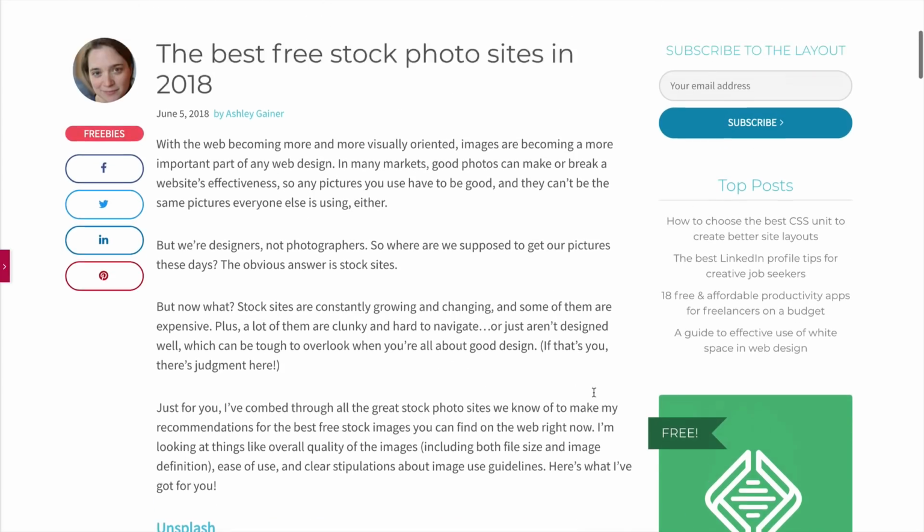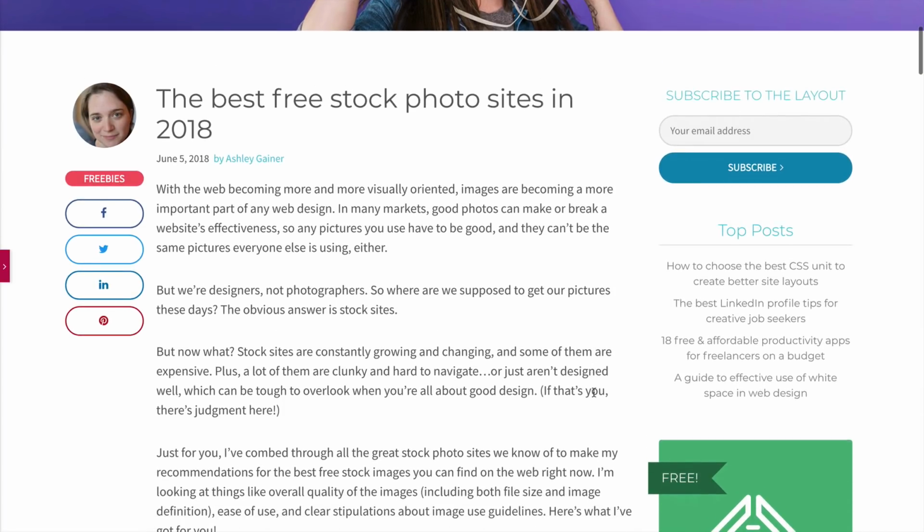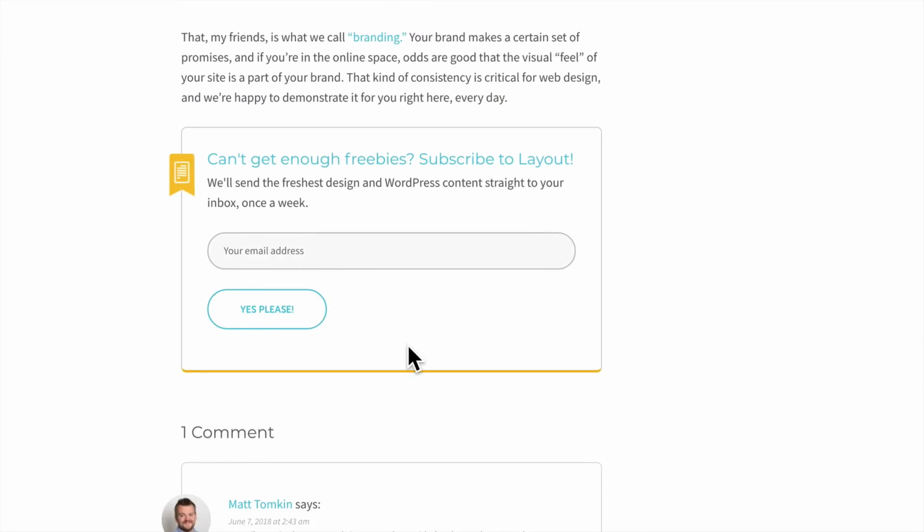Almost there. So now let's fix the final parts of this template, and that's the elements that appear at the end of the article itself. So back over to Flywheel's blog again and scroll to the end of the article. First, the email sign up box at the end of the article.